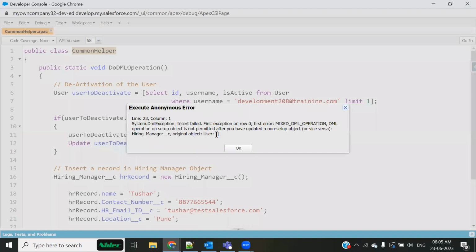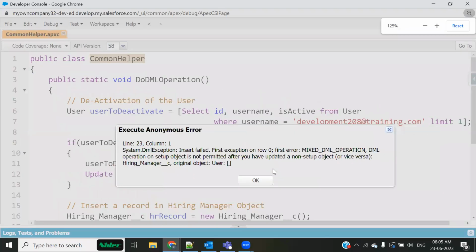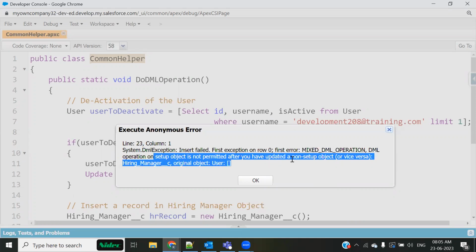You get an error called mixed DML operation. And why do you get this error? Let's try to elaborate this more. DML operation on setup object is not permitted after you have updated a non-setup object, or vice versa.